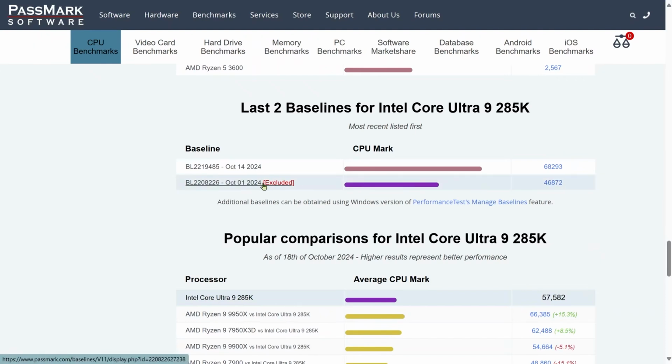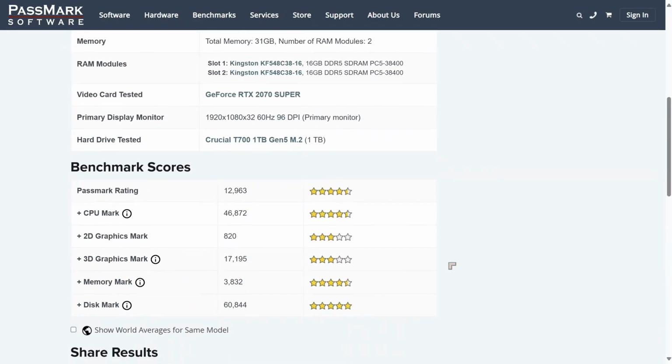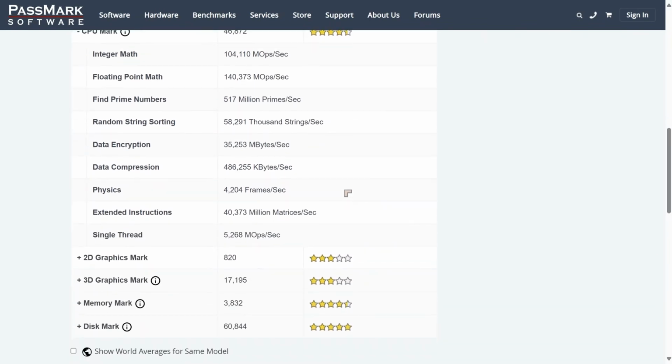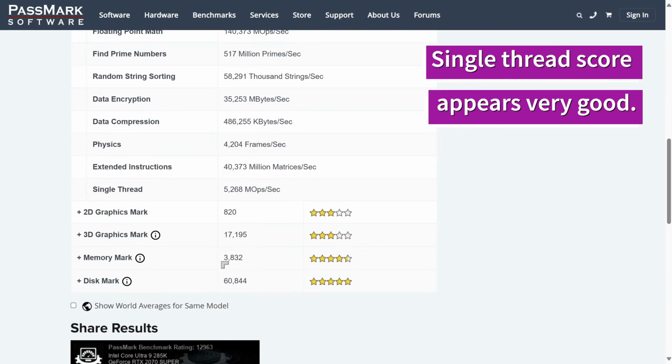But you can see one of these has been excluded, and usually PassMark will exclude results with good reason, but for whatever reason, it's excluded, but it's being included inside of the score. So there's obviously some kind of calculation error. Let's take a look at the excluded one and see what's happening there. So if we take a look at this bad boy here, we can see that the score comes in pretty low at 46,000.